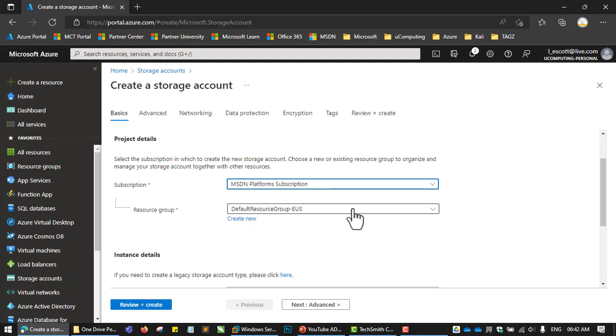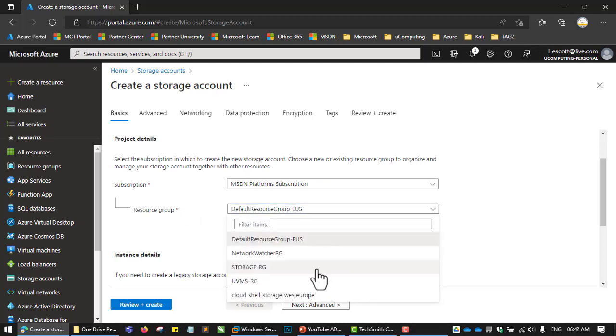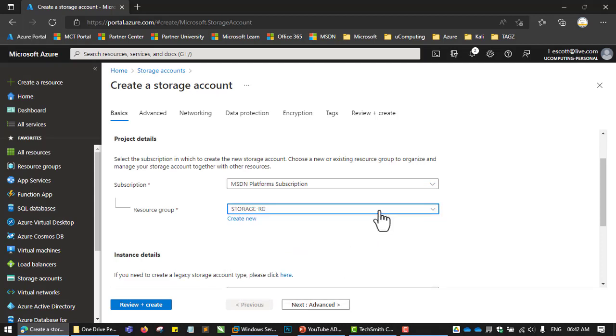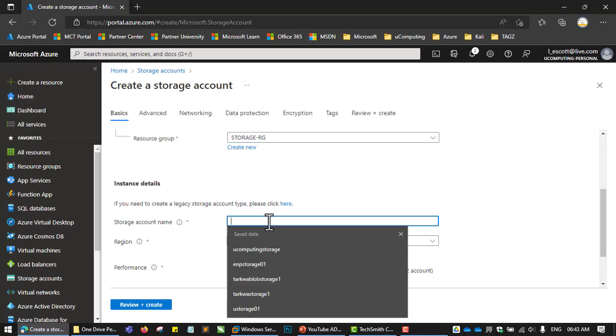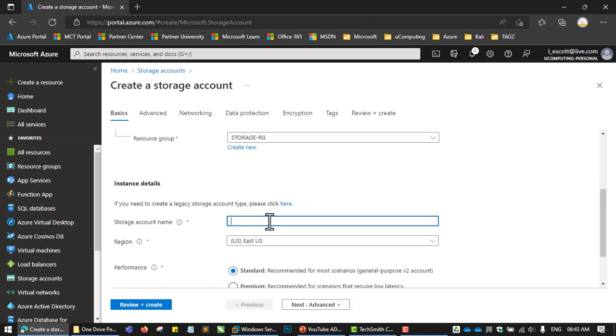And then I'm going to select the resource group that I created specifically for this task, which is the storage RG. And then it asks me to specify a storage account name. The storage account name, I think, according to Microsoft, only accepts lowercase letters. So I'm going to call this one storage 1. Okay, yeah, I'm going to get an error. So let me just go lowercase and say storage 01.